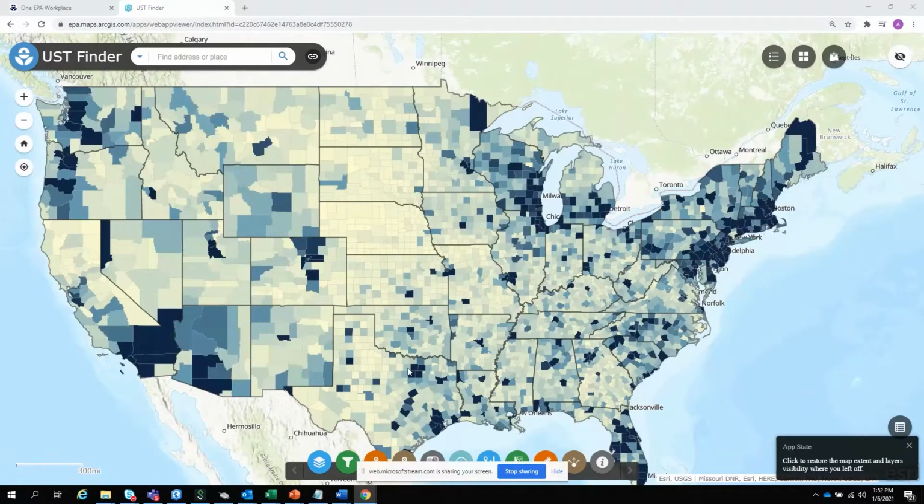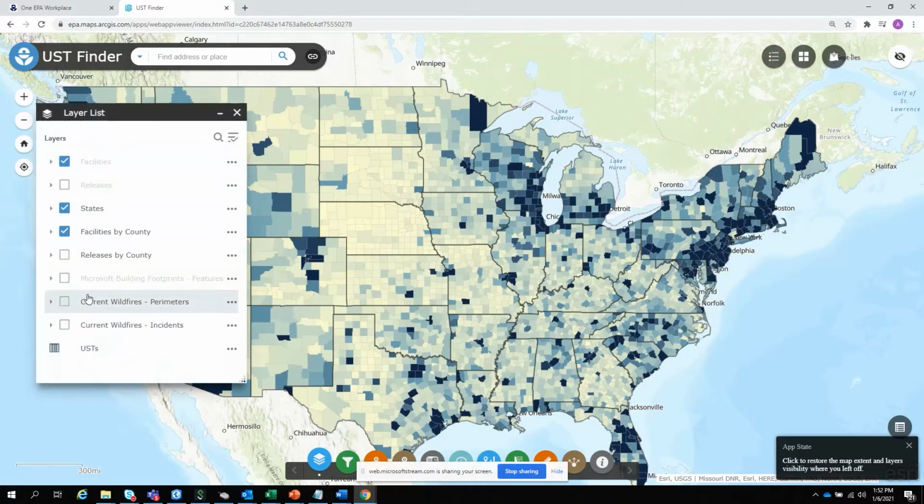In the previous video, I covered the layer list, what's available in the layer list, and the information included in the point locations of all underground storage tank facilities and releases. And I also touched on the attribute table and how to use the attribute table.